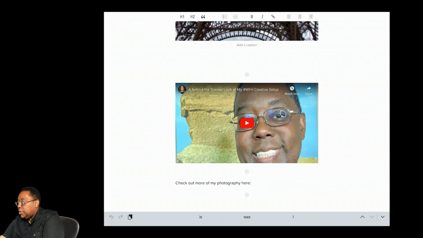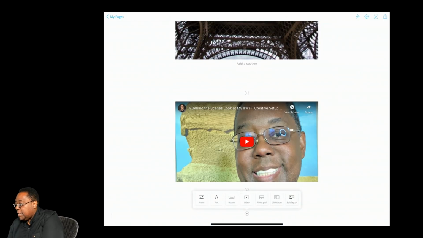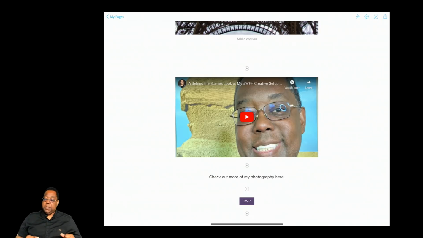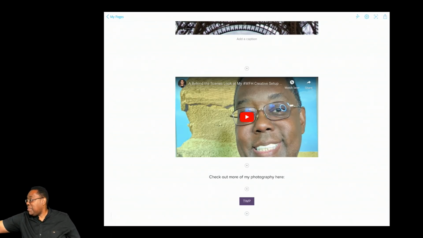All right, and then we'll center that, and we'll add the button. We'll say that we want to add a button, and the button is TWP for Terry White Photography, and https://terrywhite.photography, and we'll center that button as well. Done. All right. So now they'll be able to tap the button, and it will go to the URL.